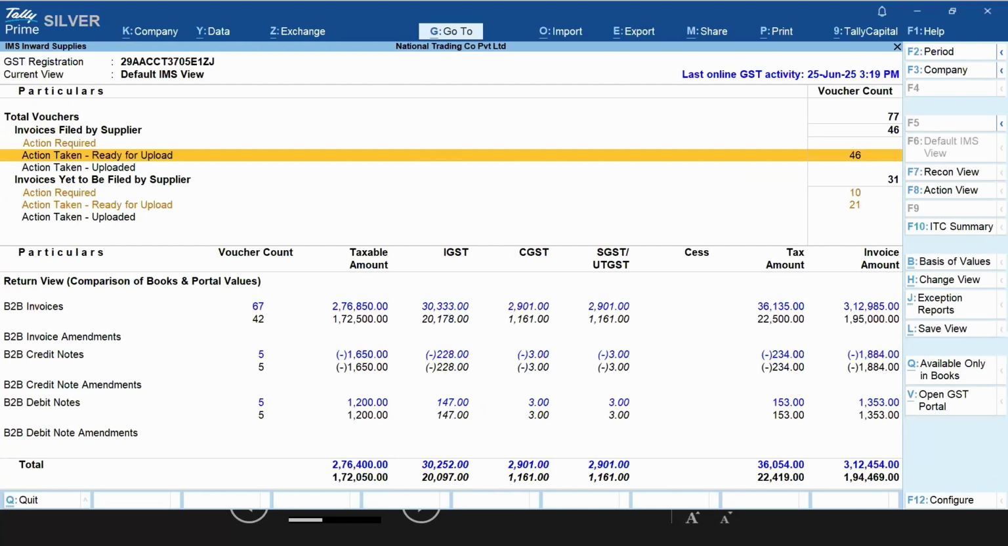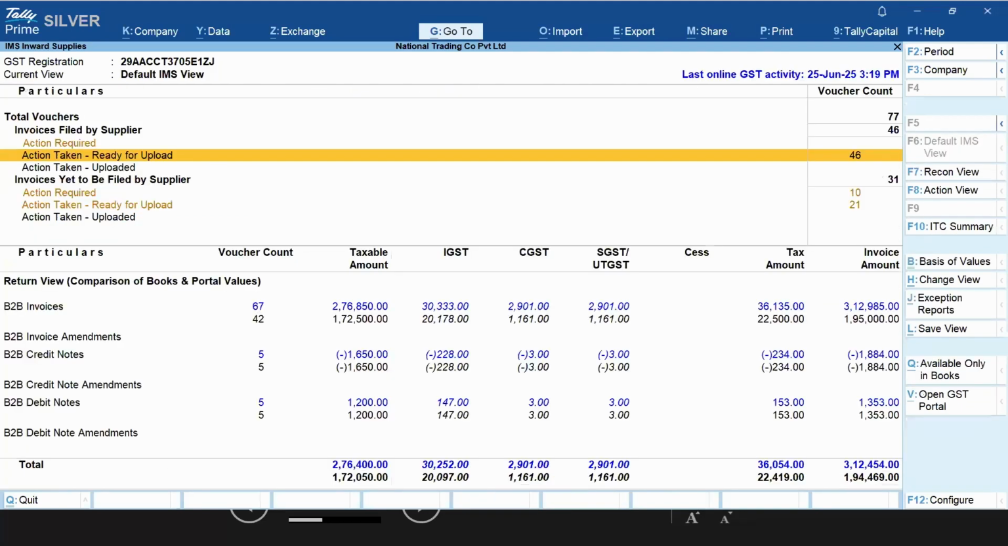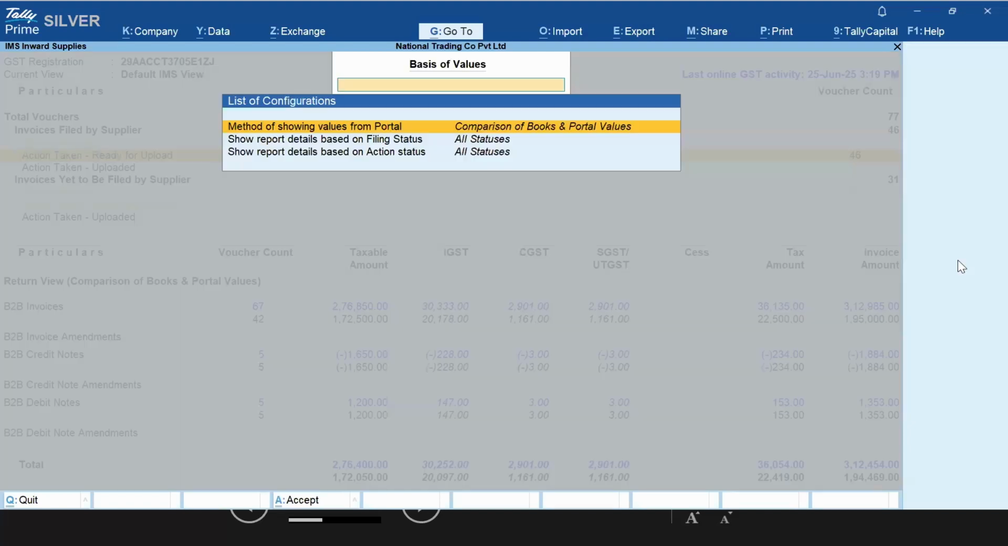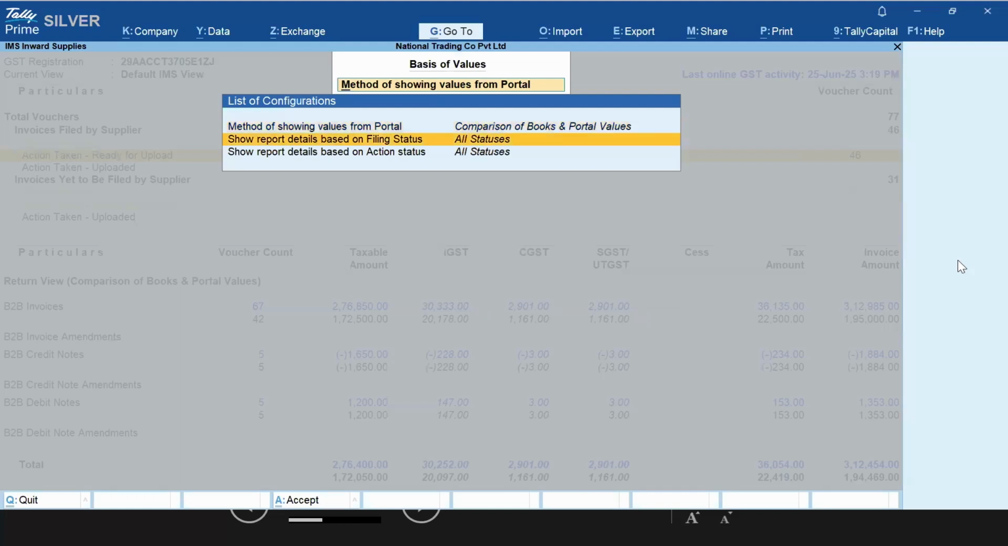And when you come to this report, you can also have other filters. For example, I'll show you available only in book. If you click on available only in book, you can see the available only in book transactions, correct? And you can also see under basis of value the method of showing values from the portal. You can click here and choose comparison of books and portal value, or difference in book and portal value, and filter on that.